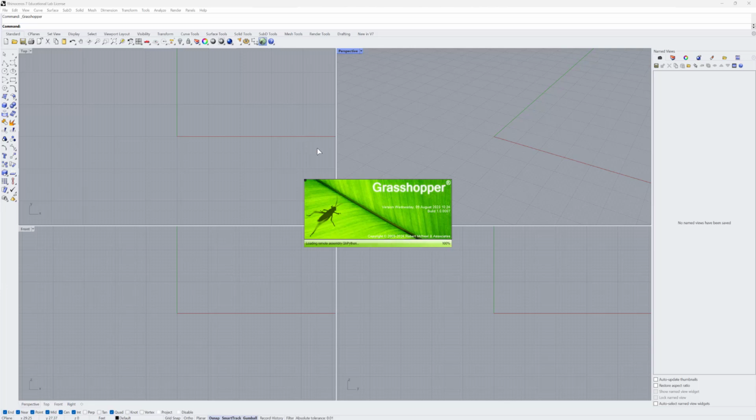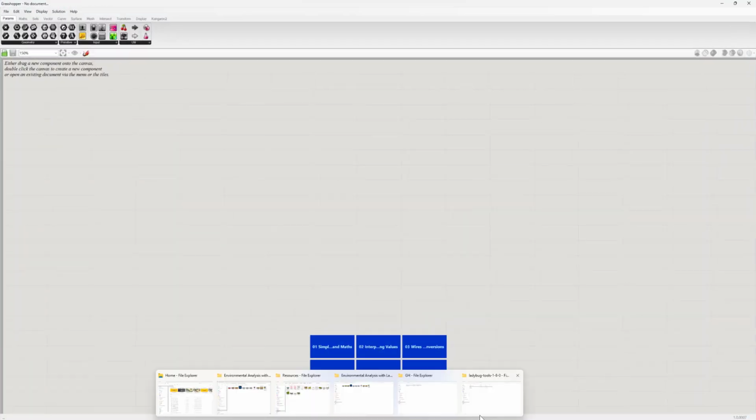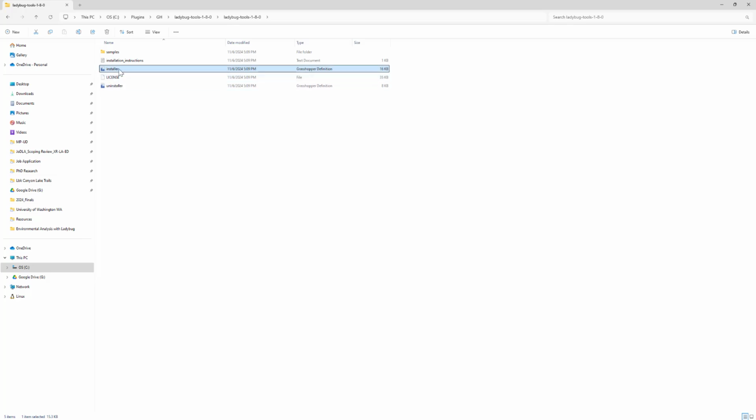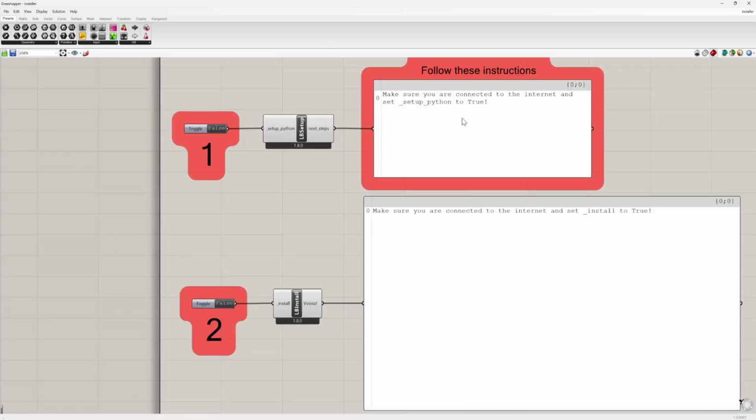Grasshopper will launch. And then we'll have to open that installer file into Grasshopper. The easiest way to do that is just drag and drop it inside Grasshopper. And here it comes with instructions. It says you have to be connected with the internet, and this is the first step.